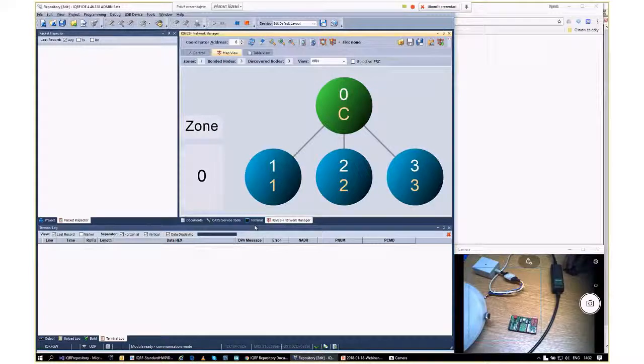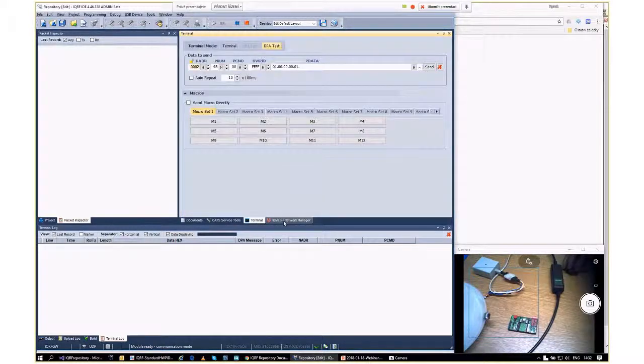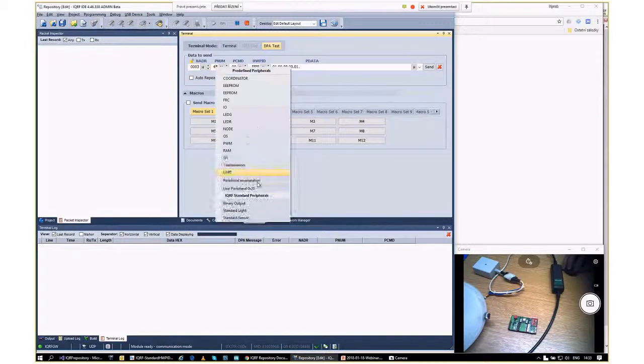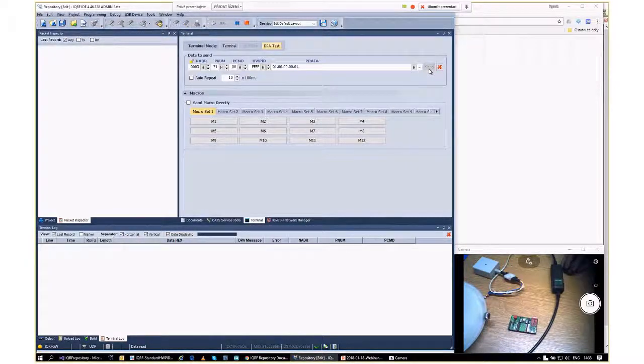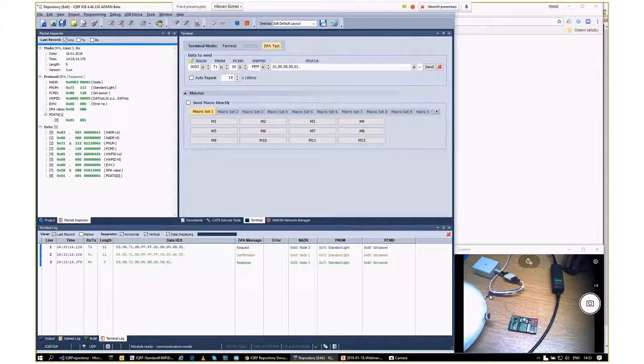Let's try some basic stuff. Let's, for instance, switch on the light. Right now, in the IQRF IDE, as we don't have the third level of integration, I have to construct the commands byte by byte. So I want to control the light. It's address number 3. I want to use a standard light. I want to set the power, and I want to set the power of light number 1 to a very low power because I don't want too much light here. And I hope you see on the camera that the light is on. All right, let's switch it off for now.